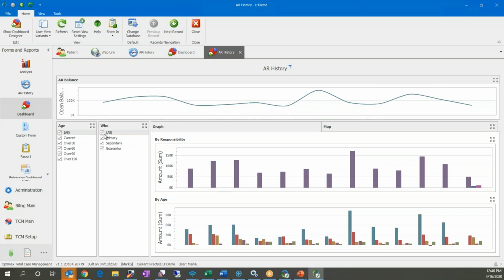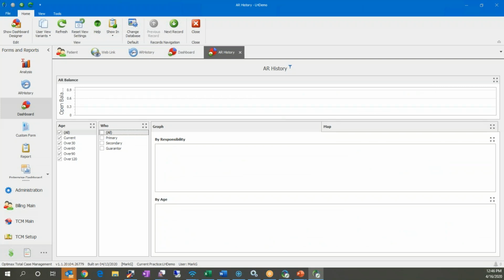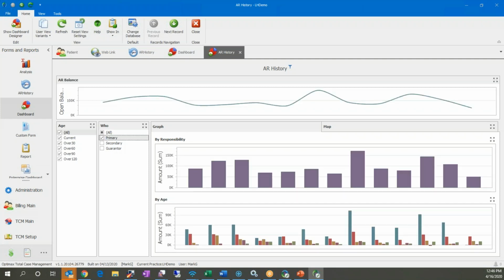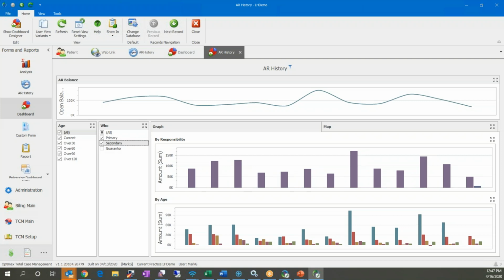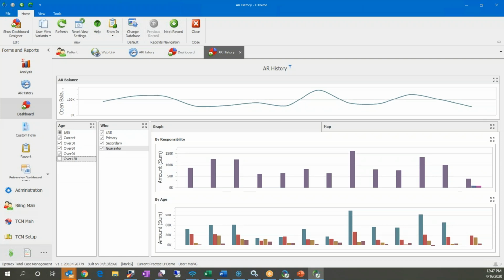There's also filters over here. So if I look over here in Who, if I uncheck all, everything goes blank. But if I check primary, the data changes. So the filtering within the dashboard is very functional and easy to figure out. And I can eliminate 120 if I want to.